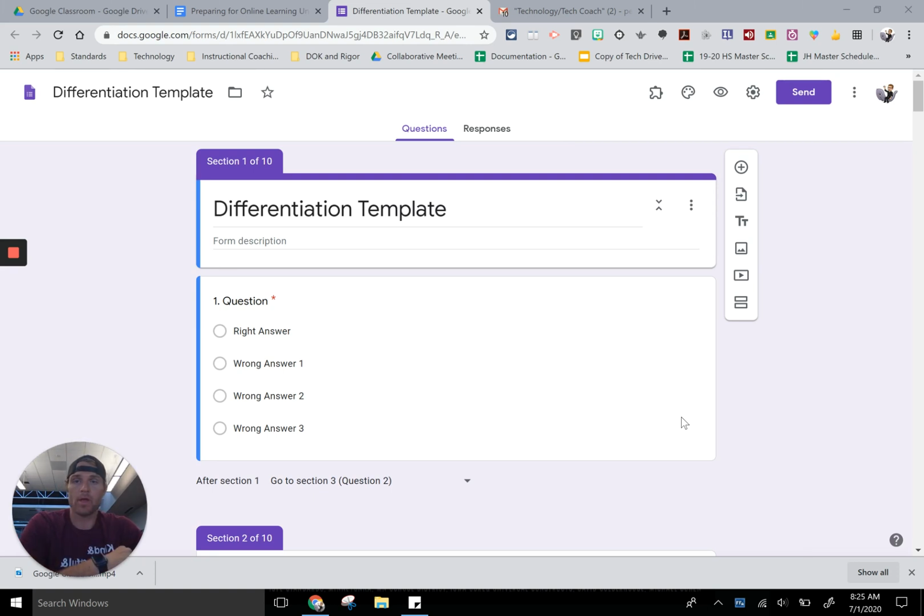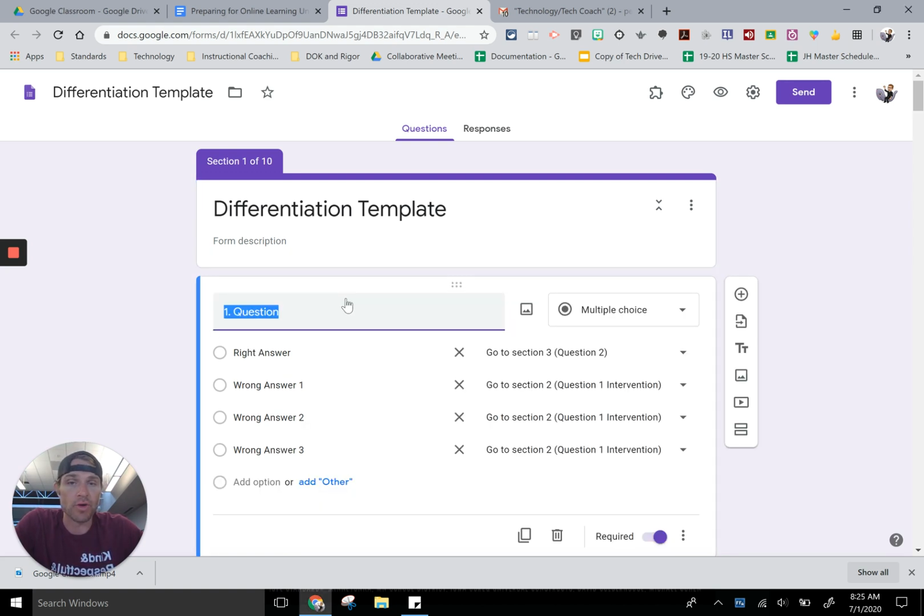All right, I'm going to show you how to use the differentiation template to help you differentiate for your students using a Google form. So this is very basic, and you're going to need to add a lot of things to this and go from there and see if there's something you want to use. But basically what happens is you add a question in.